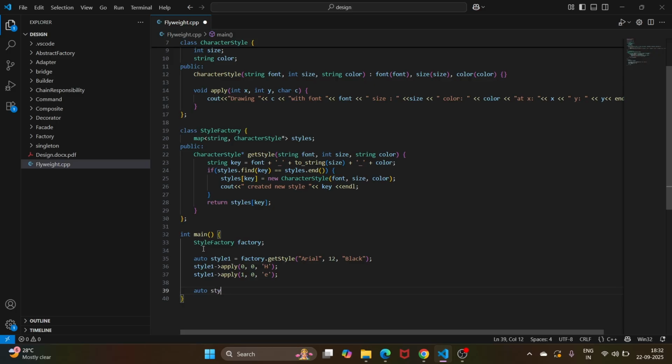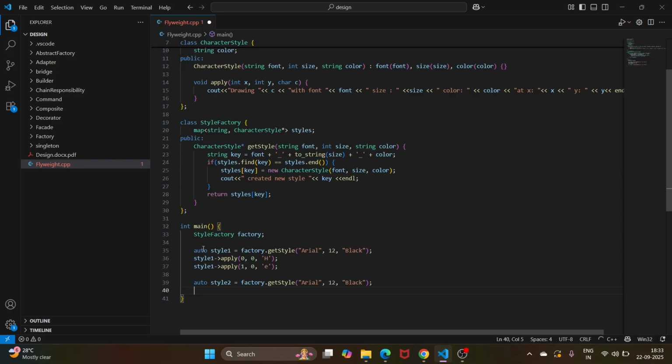So auto style2 will be equal to factory.getStyle. Again, I'll pass Arial, comma, let us keep the size as same and the color also same. And we'll see if it creates a new one or not. And again, I'm going to just style2 apply. This time I'm going to say 2, comma 0, and let us print the word L.